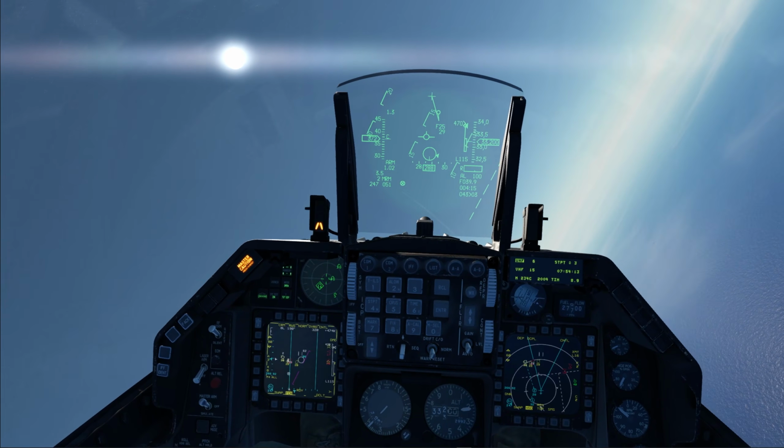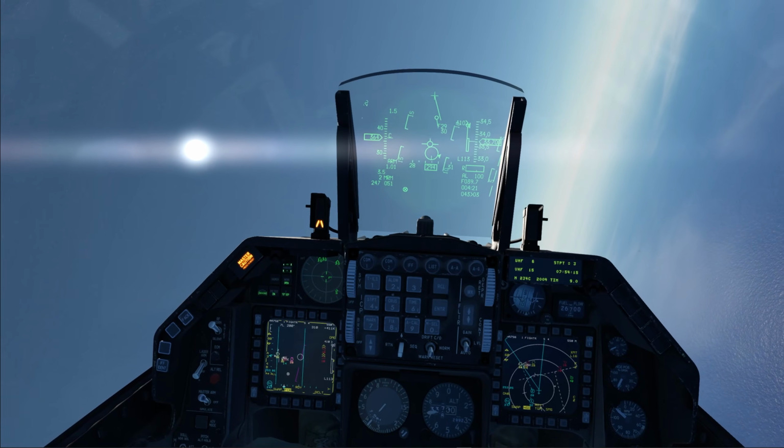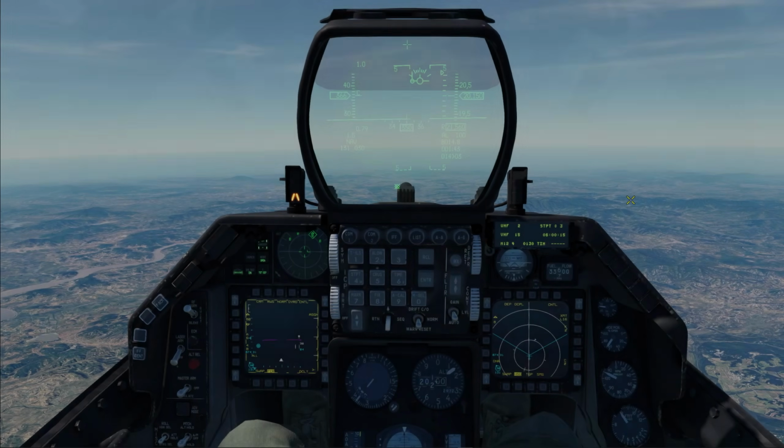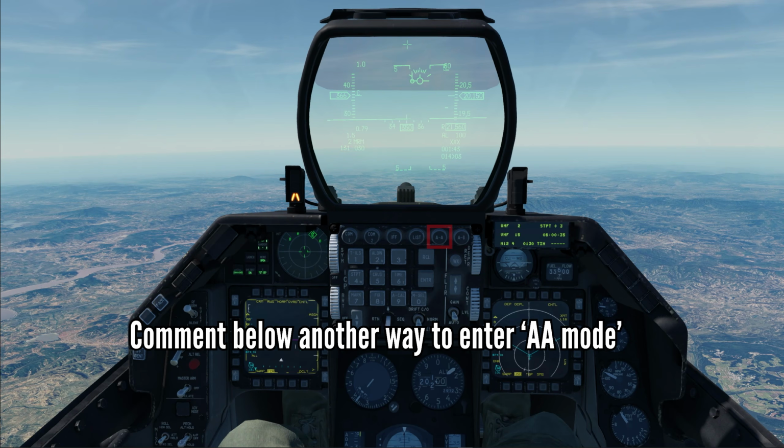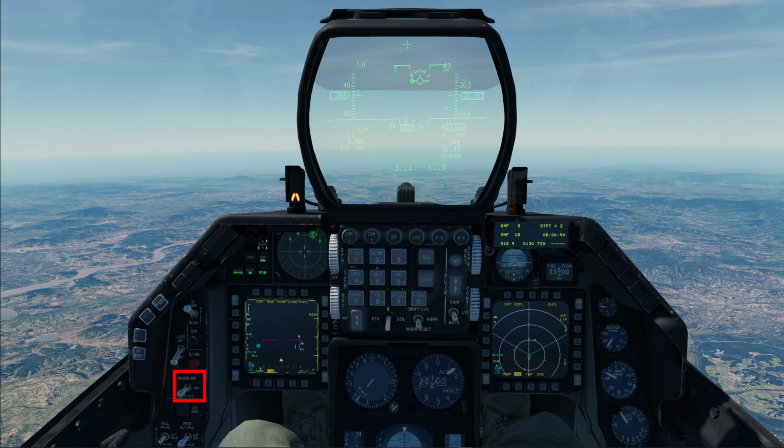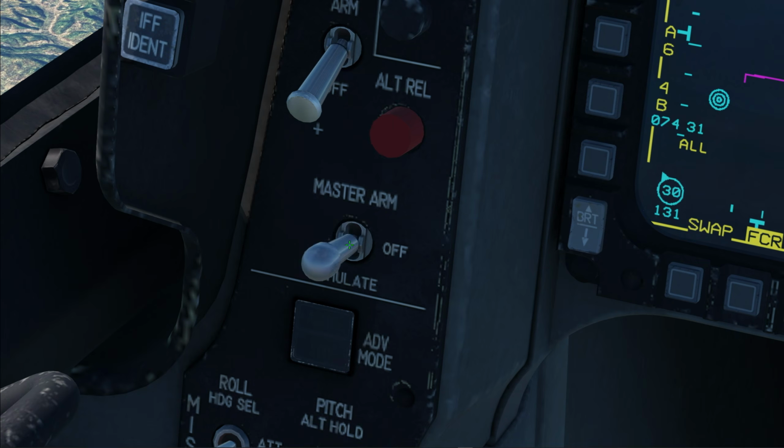In this video, I'll cover how to shoot off an AIM-120 missile. By default, your aircraft will be in nav mode. Set the aircraft to air by the button on your ICP. Then set your master arm to enable the employment of your weapons.